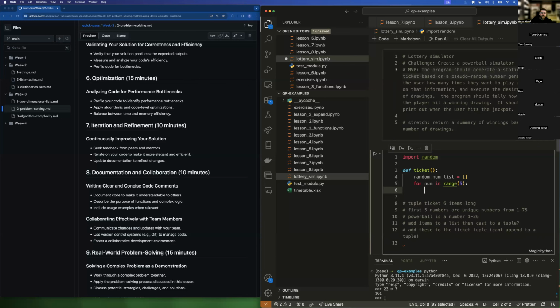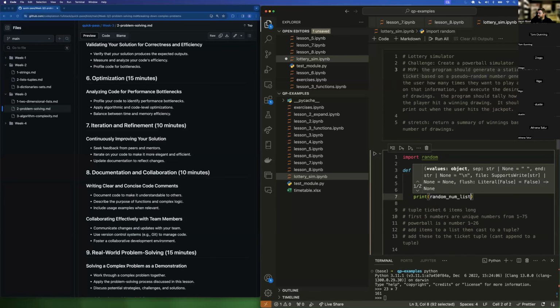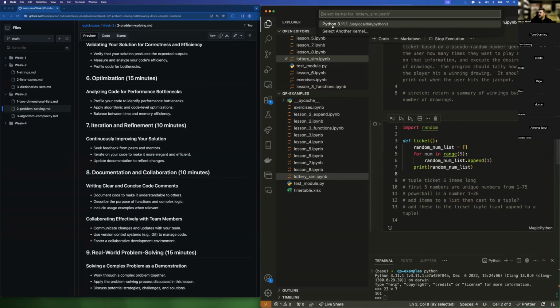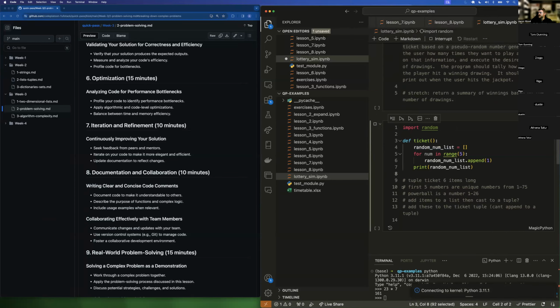Let's just see what happens with this first. So let's test this loop to see if it works. So right now we'll just say random num list dot append 1. So I just want to append the number 1 to it and see if it works. So now I can print random num list. I can try that first to see what I get. If I run that, I need to go ahead and specify that I'm using Python.